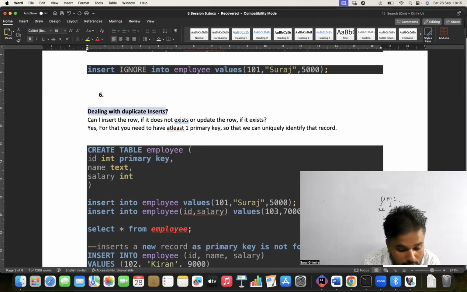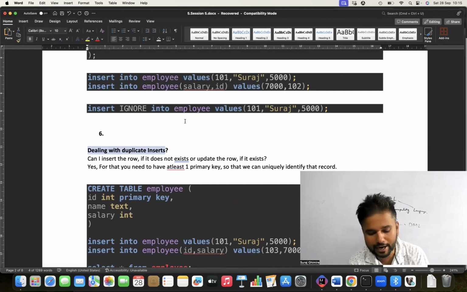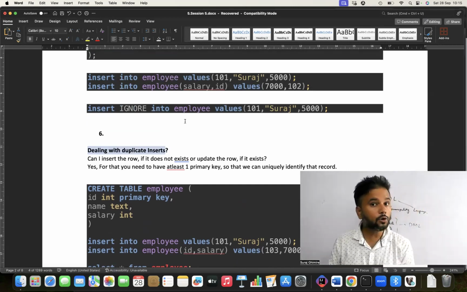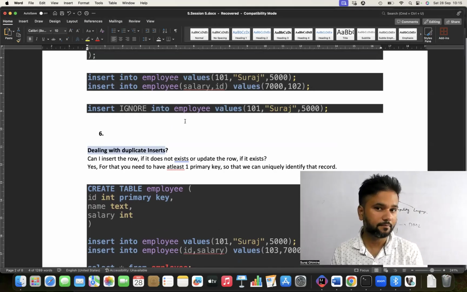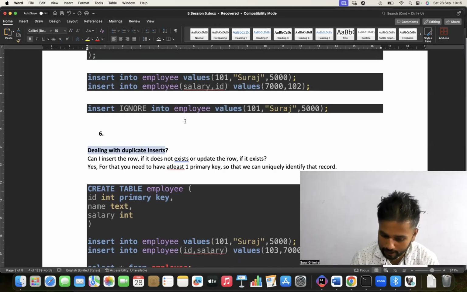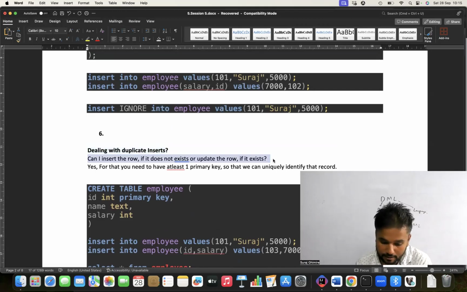Now there is one more concept called dealing with duplicate inserts. Just now, we were trying to insert the record and we said ignore if you find the duplicate. That can be done, but let us do one more thing. Can I insert the row if it does not exist, or update the row if it exists? If the row does not exist, insert. If the row exists, update the row. Can I do something like that?